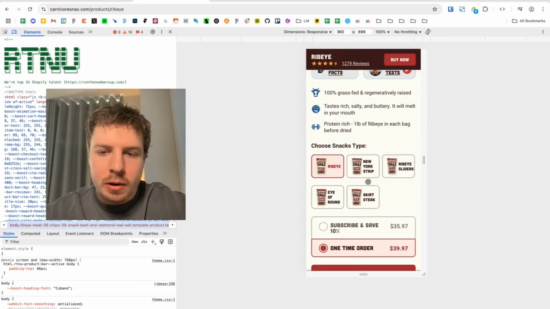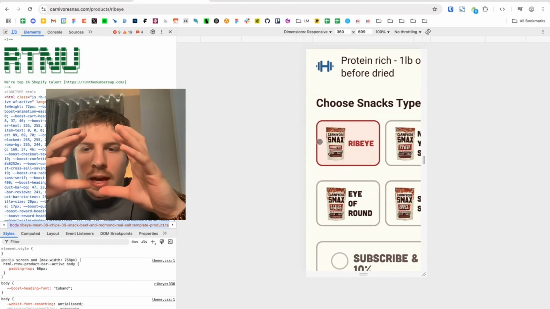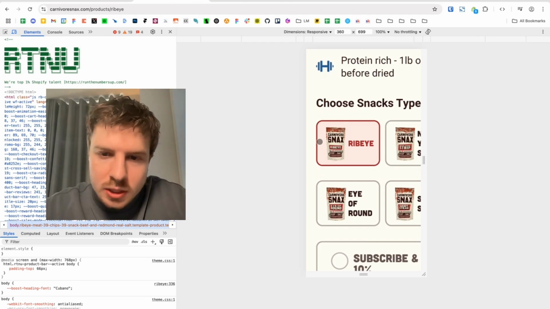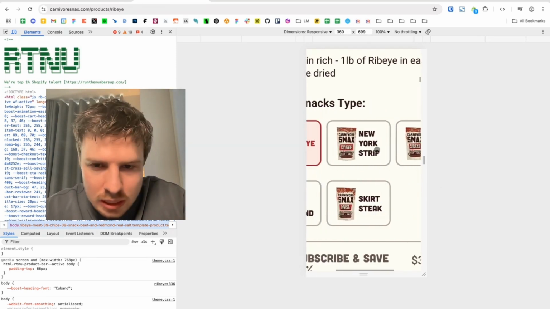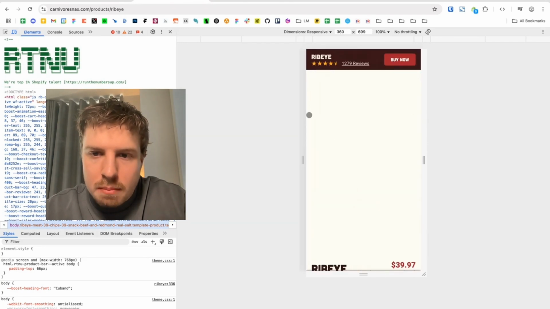I wonder if it would be better to show them, instead of the packet, to show them the actual snack itself and how that changes depending on what option they choose. Because it's hard to kind of visualize just by looking at the pack what the product is going to be. And obviously that might change if your section up here had an image in it that actually showed the product.